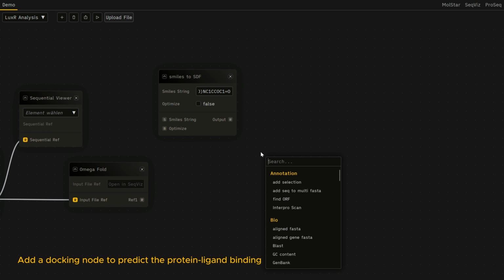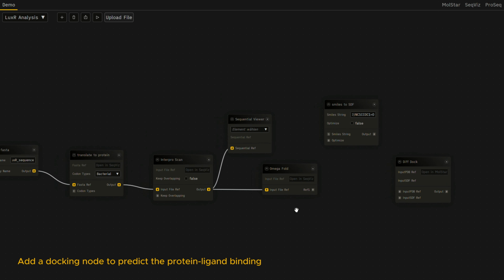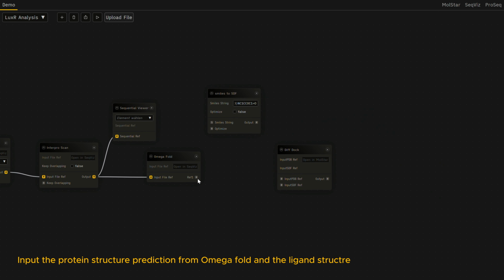Add a docking node to predict the protein ligand binding. Input the protein structure prediction from OmegaFold and the ligand structure.